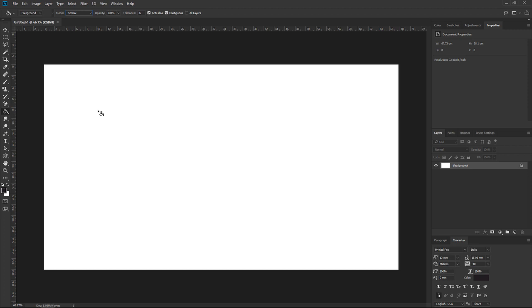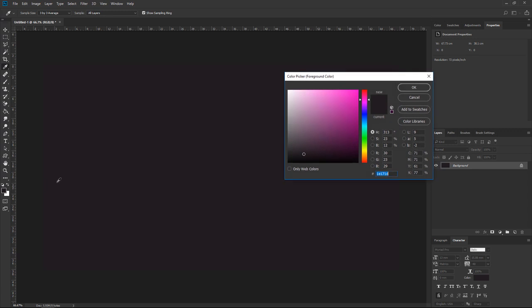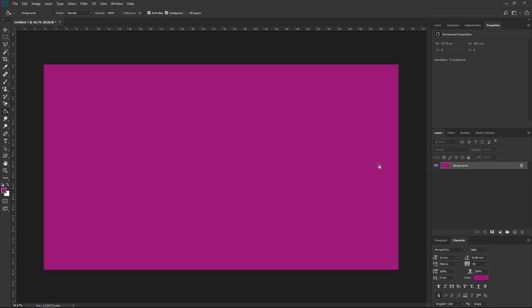So let me show you in a second. As you can see, when I activate my tool we get a bucket icon below our mouse, so that's the icon of our tool. Once I click up here at the background, it will automatically fill the whole layer with this color, which is our foreground color. Can go again and that's it.